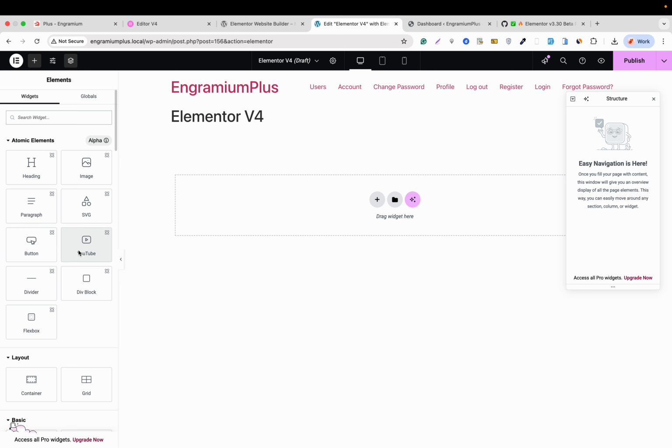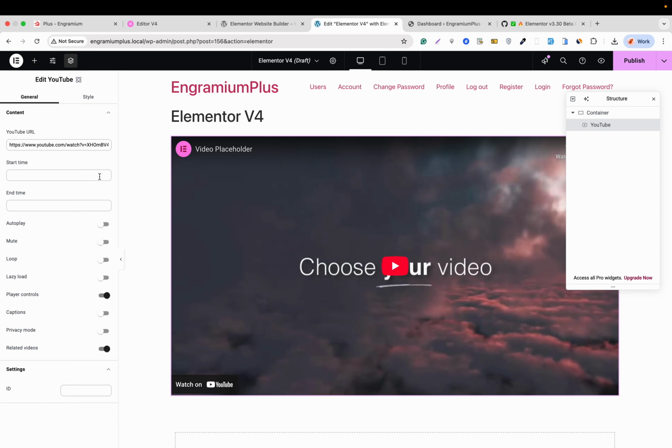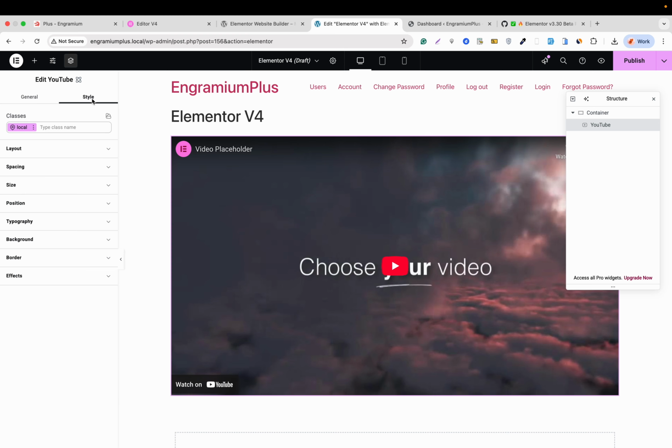For example, let's add a video widget. One tab will be General for settings, and Style for consistent universal styling. Once you master one, you will master them all. The video or YouTube widget may look familiar, but it is completely rebuilt from scratch for better performance and accessibility. Same familiar options as before, but optimized under the hood.